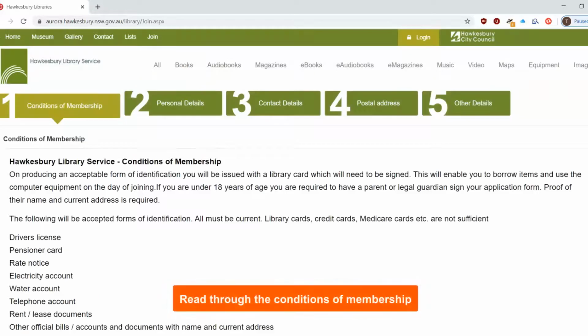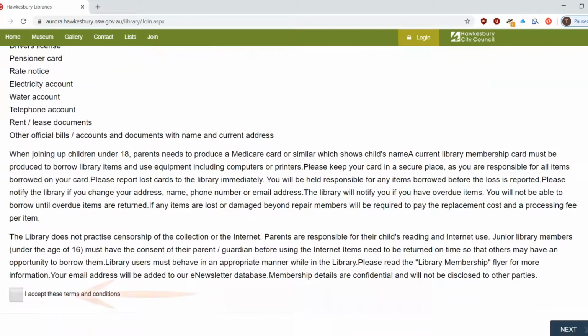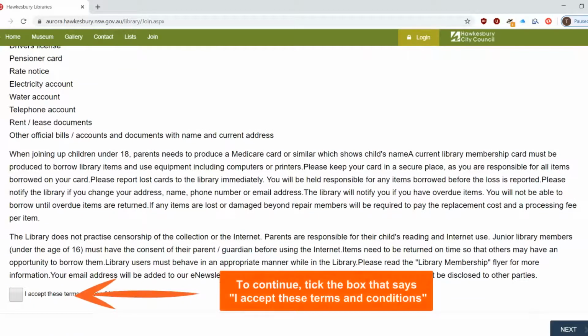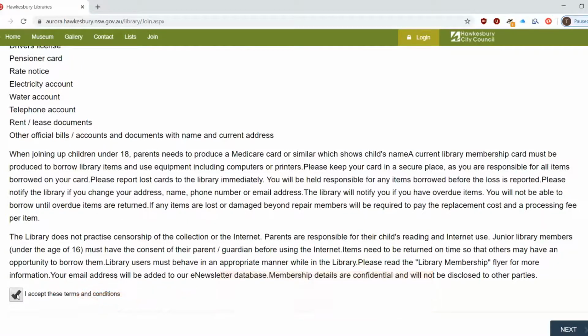Read through the conditions of membership, and to continue, tick the box that says I accept these terms and conditions. Click Next.